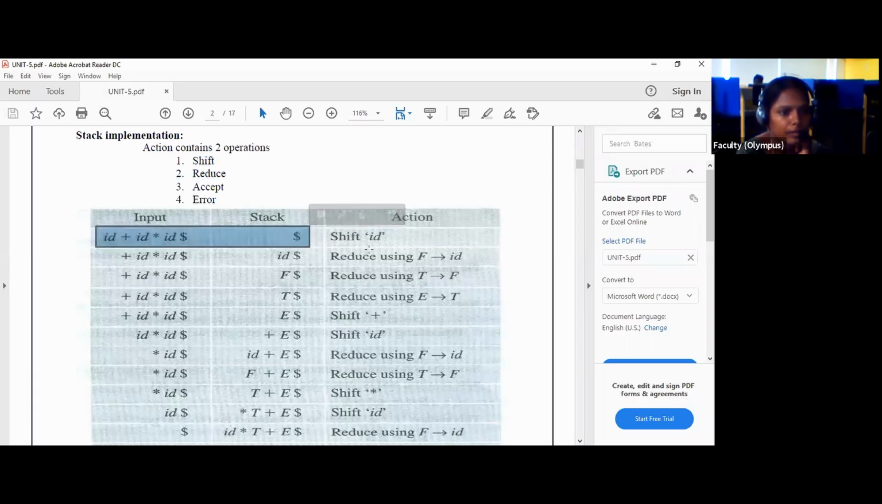In this one I'm performing this shift. Shift means the input id that is present will be shifted to the stack. So the first one is id, and that will be shifted to the stack. After shifting, the stack will contain the information id. Then the input will be revised as plus id star id, because I have transferred this id into the stack. Now my status of the stack and input is this one.